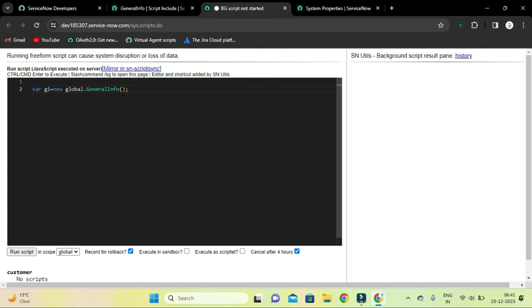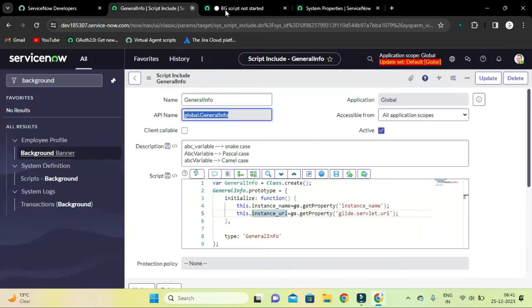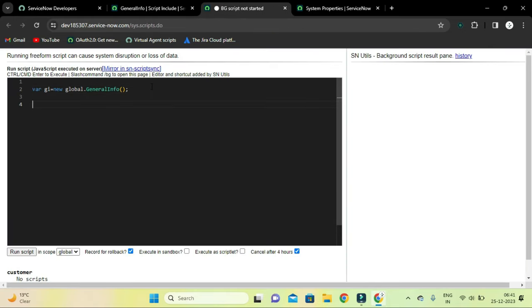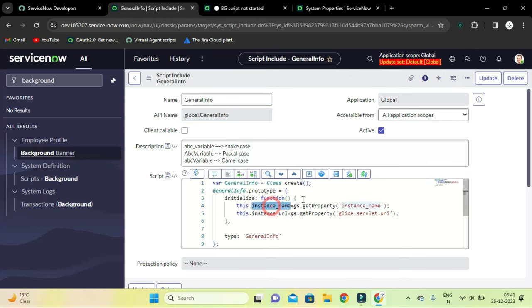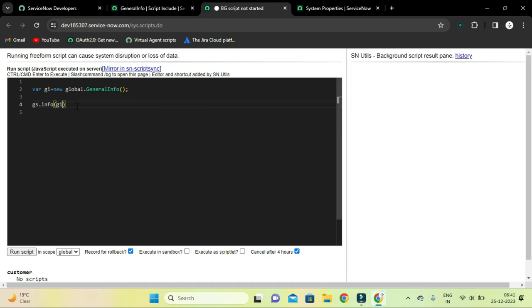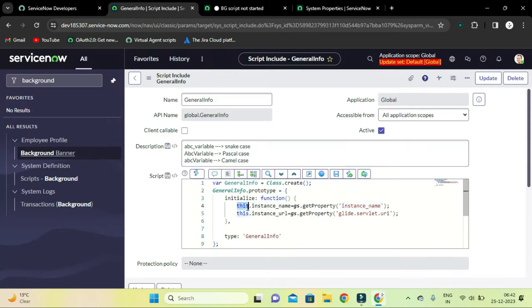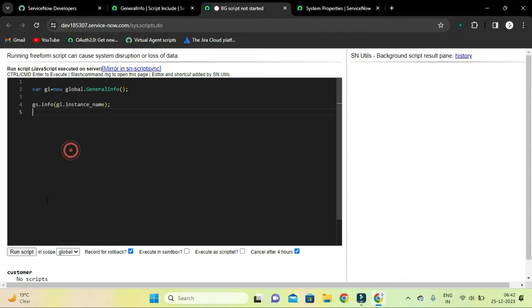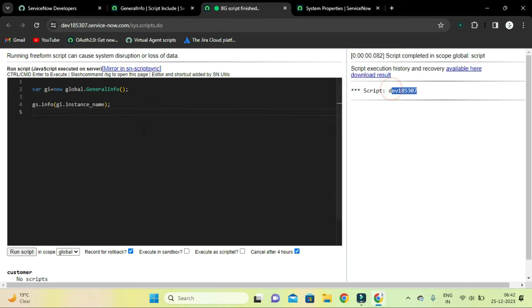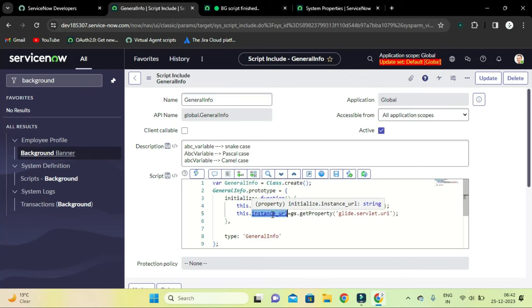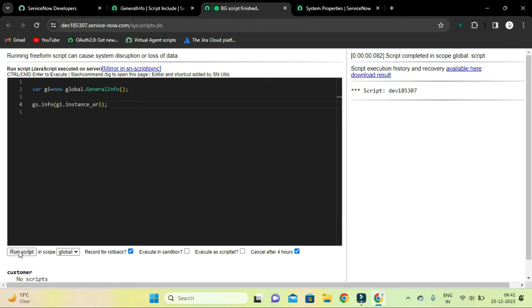Earlier we created the function only, that's why we didn't have to create the object of that. For now we have to create the object. Let me gs.info, let me access that property here, instance name. As I said, this will now refer to this object, the current object. So you could see the instance name, and if I try to access the instance URL, it will give you the instance URL.